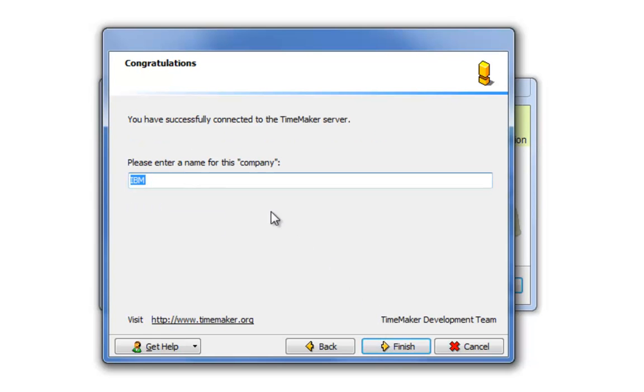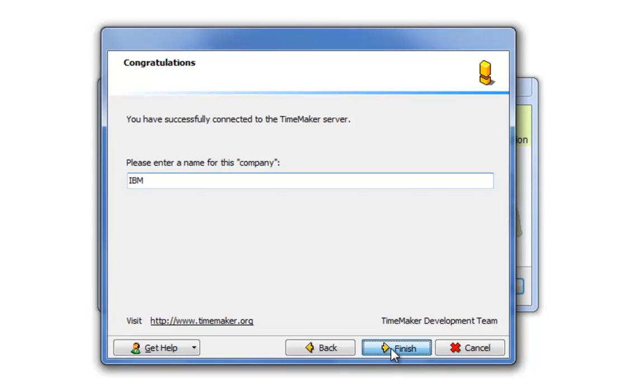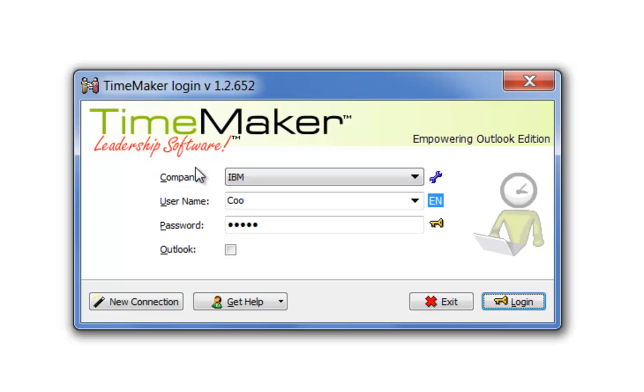And now it says you have successfully connected to the TimeMaker server. Please enter a name for this company. So in this case you could change it if you wish, but generally this is how we will leave it. And then we click Finish. Now we have access to the IBM database. Now this is already how we had it before, but that just shows you the steps.